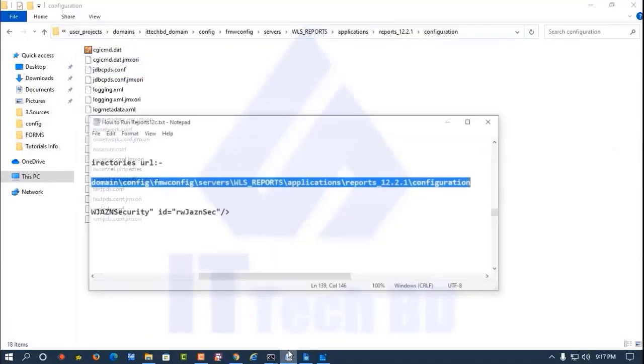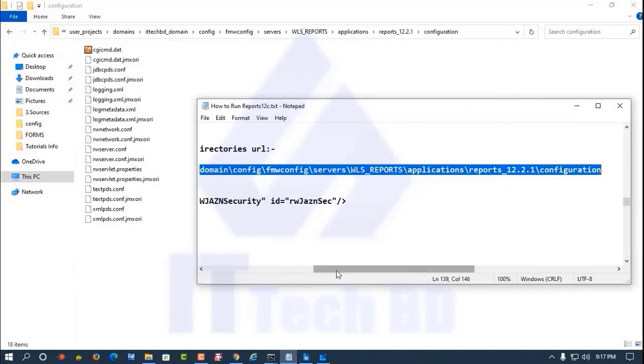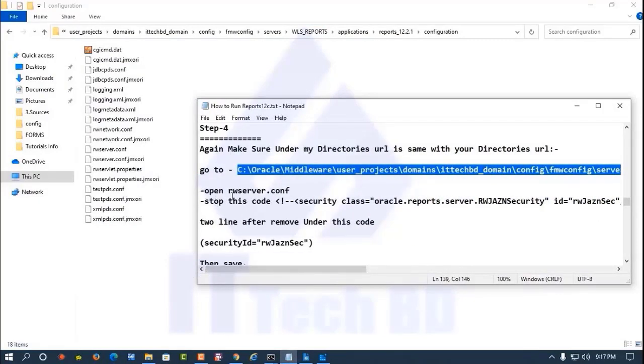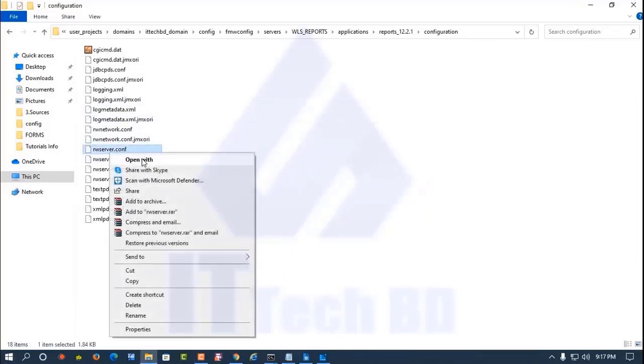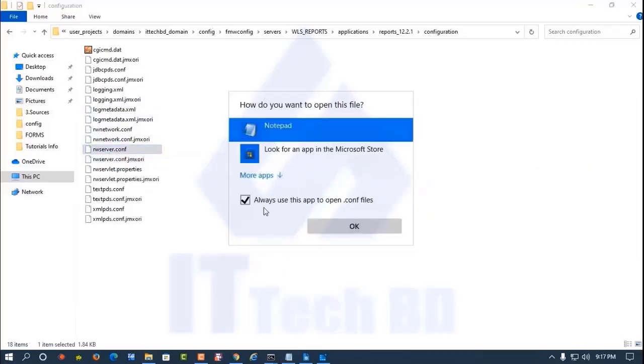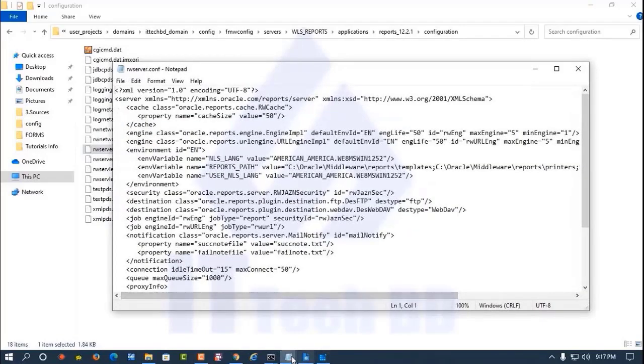Inside you will find this file name, rwserver.config. This file you need to open. Right click, then click open with, select Notepad, uncheck this one, then click OK.